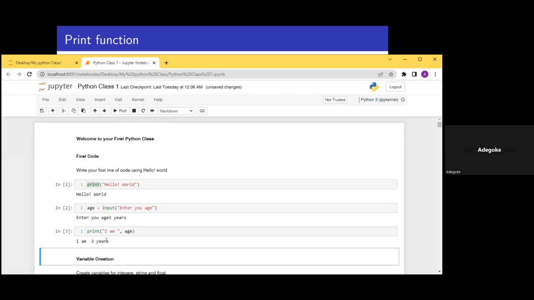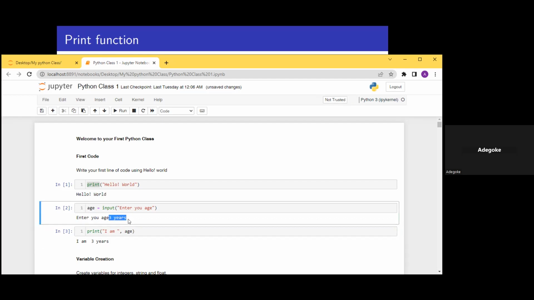I am 3 years. But the question is, why are we using this apostrophe? We are using apostrophe because we are dealing with strings. They are not numeric at all. They are string words. So that is why I put it in quotation like this, that I want it to be printed that way. Then the age, which I supplied, 3 years. So I am 3 years. So that is how to use the input and the print function in Python.